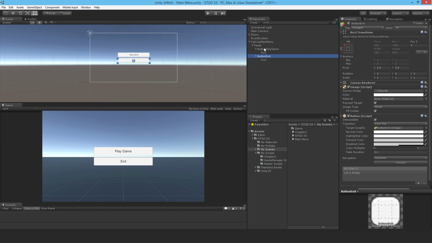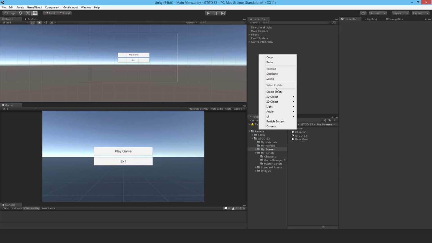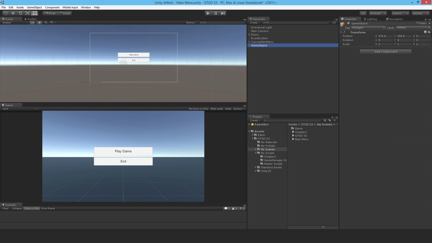Now I need to have a script. So I'll attach it to something. I'll just create a game object here, just for the sake of holding my main menu script. And I'll call it main menu this game object. All right.